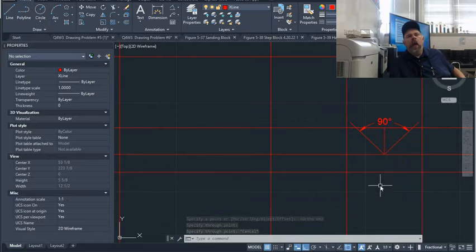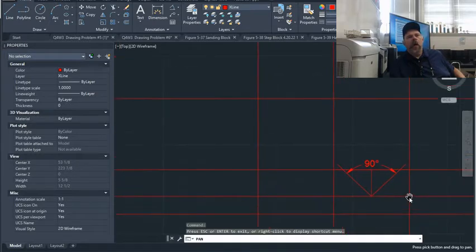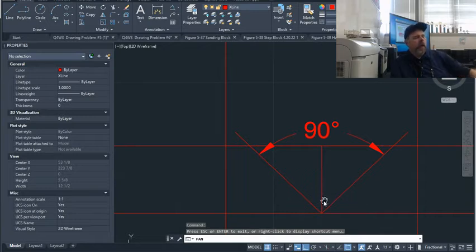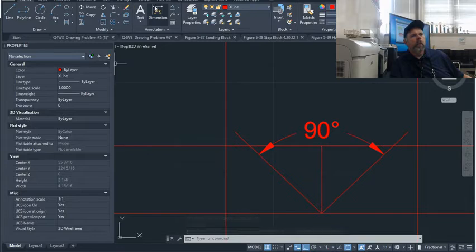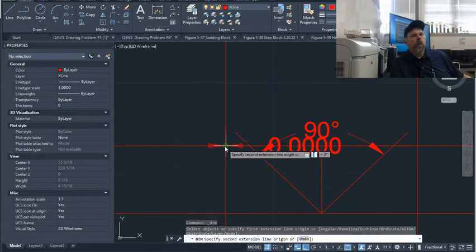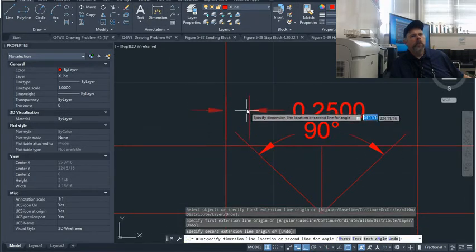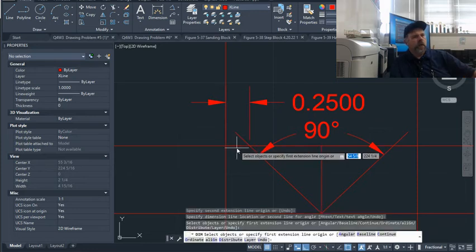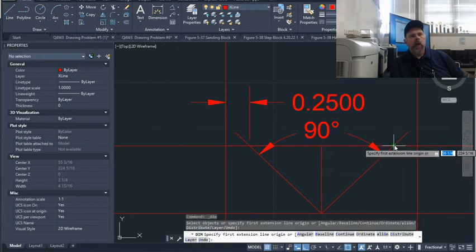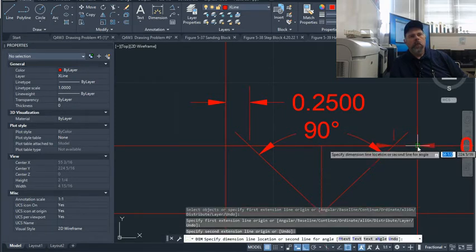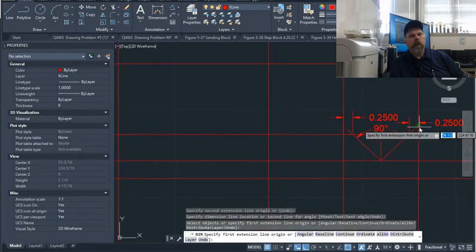Now I can go up here and measure my distance from this side to this side right here. So that's 1/4 inch. And just to make sure both of them are the same, I go ahead and measure both of them. And they're both the same.